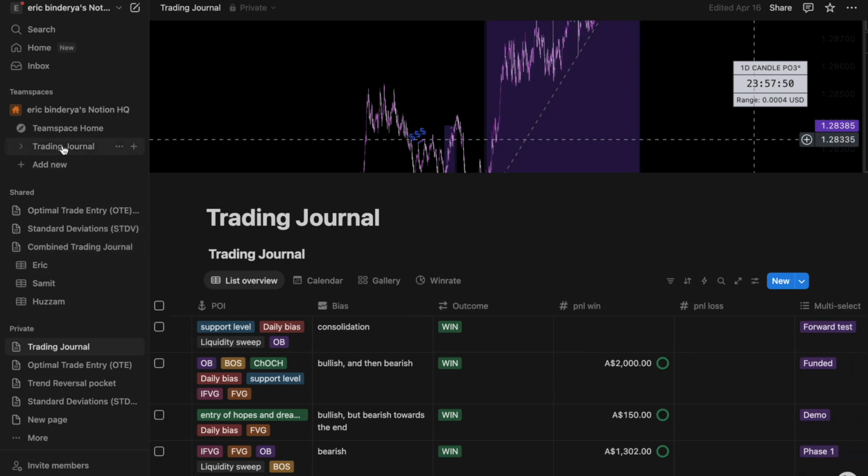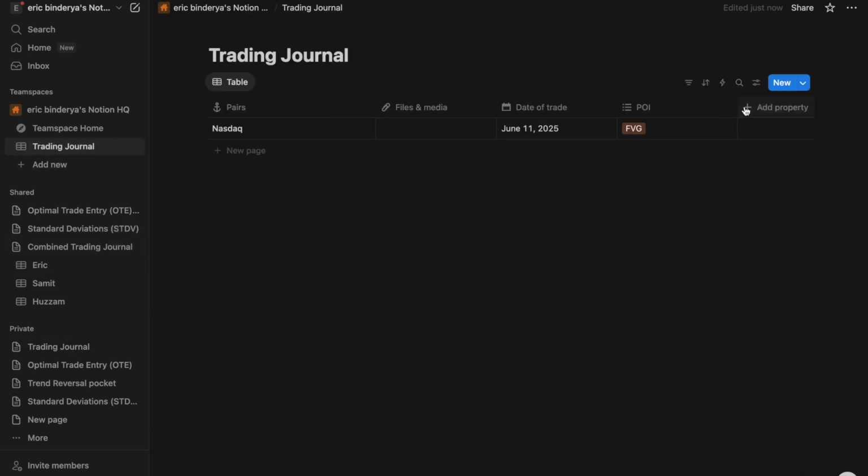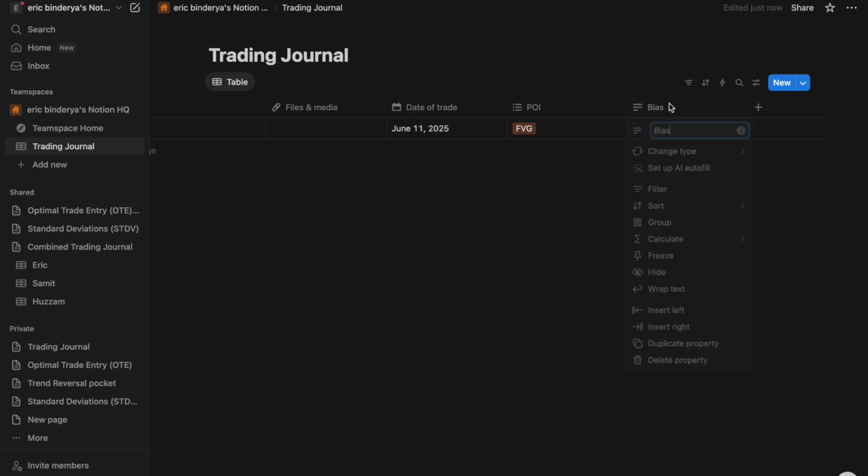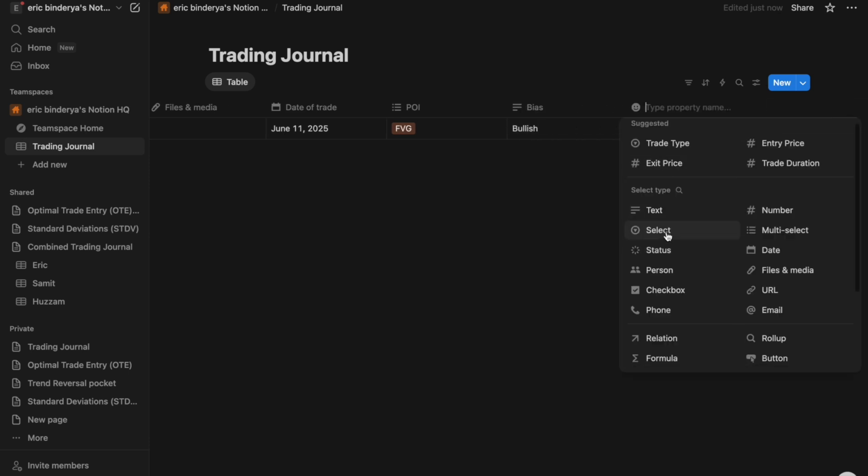So we also have bias. Quickly go there. Bias is just going to be a text. Select text and call it bias. What was the bias? Let's say bullish.